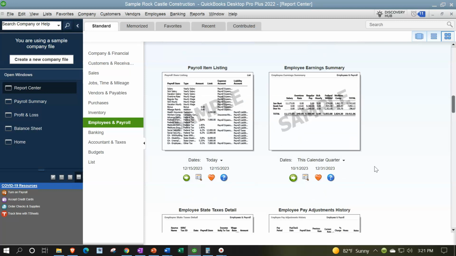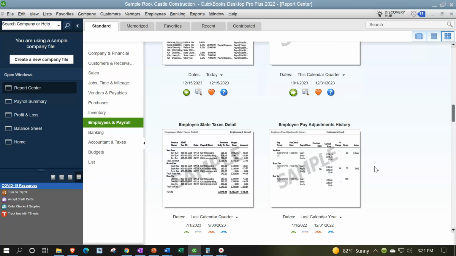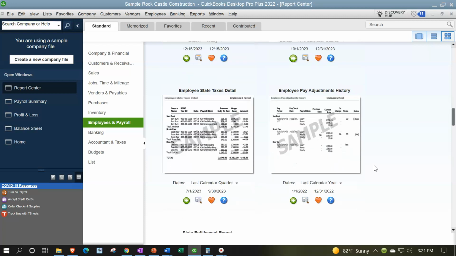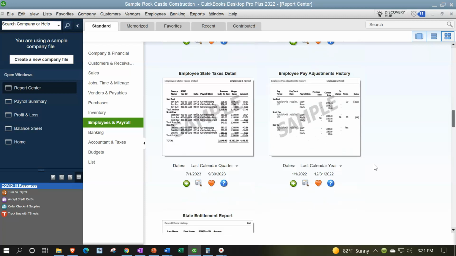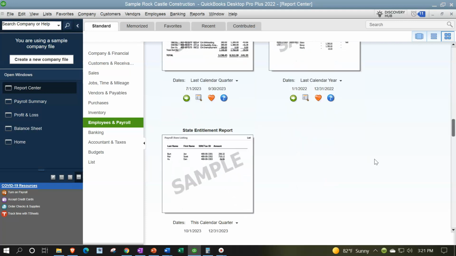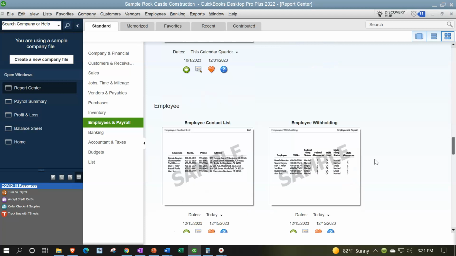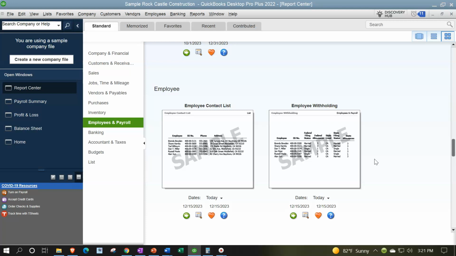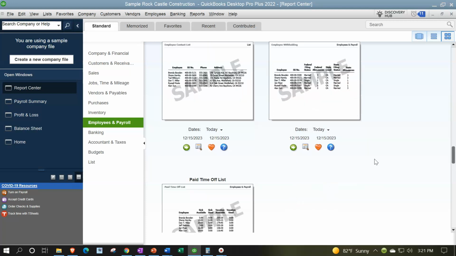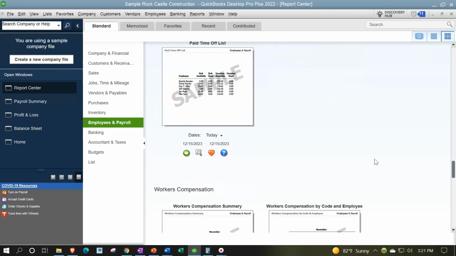Employee earnings summary. We got the employee state tax detail, which could be nice and will be dependent on the states in the United States. So I won't go into that in detail here. Employee pay adjustment history. So if there's any adjustment, state entitlement report. So again, a state report. And then you've got your lists, which of course would just simply be the employee lists, contact information, employee withholdings, and the paid time off list.